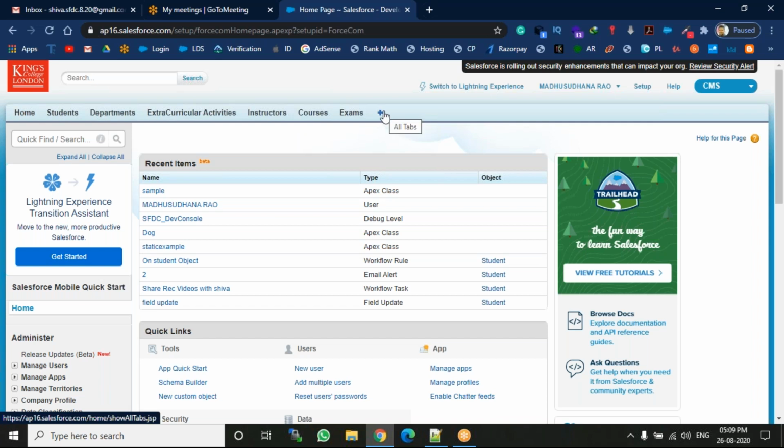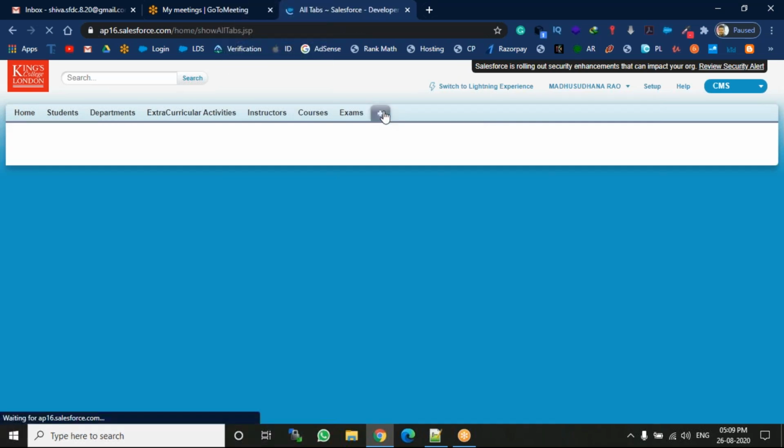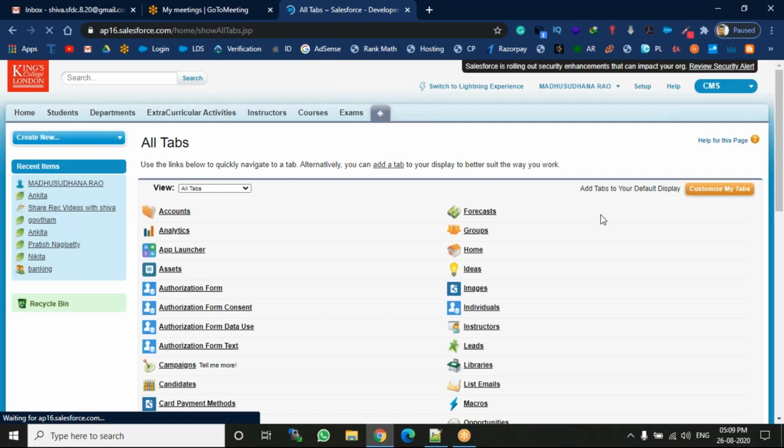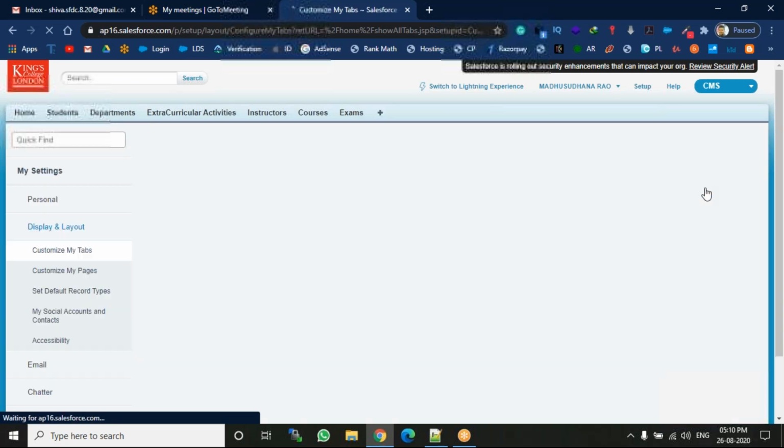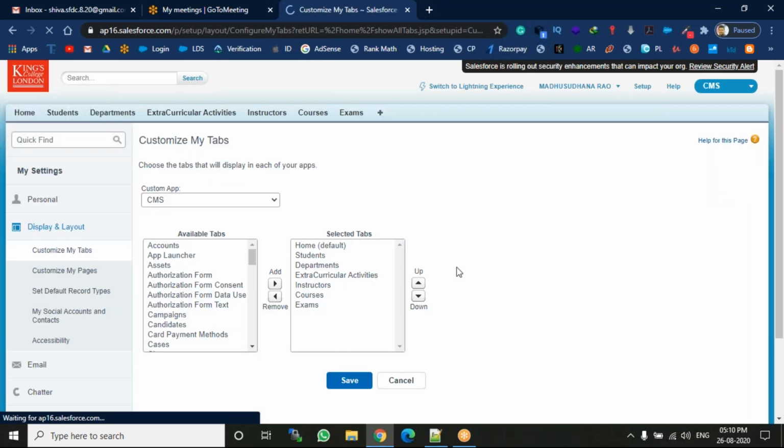Here we have a plus button. Just click the plus button, then you can add it. On the right side we have Customize My Tabs. Just click Customize Tab. Whichever standard objects you want to add, you can add them. For example, reports and dashboards.